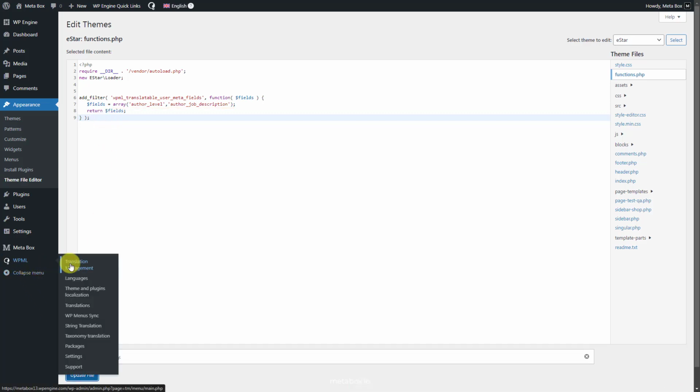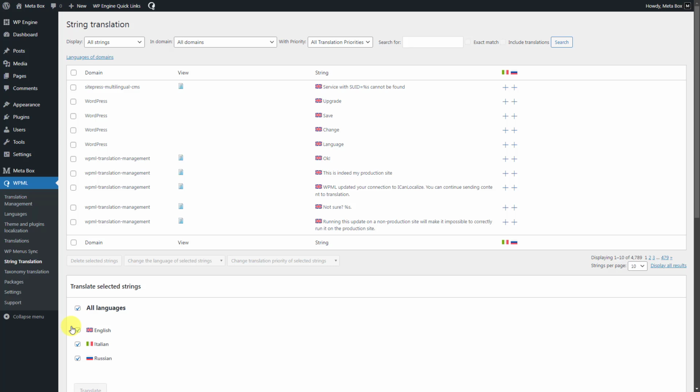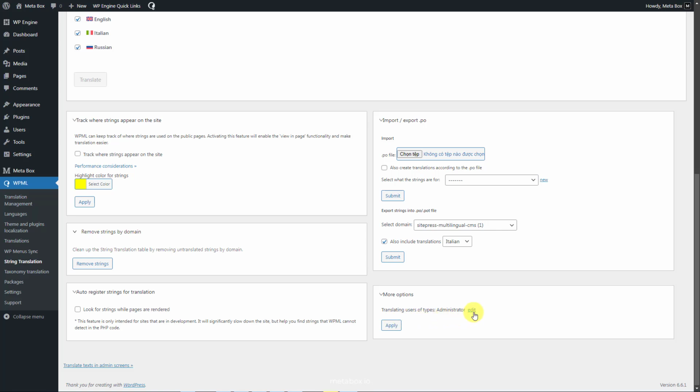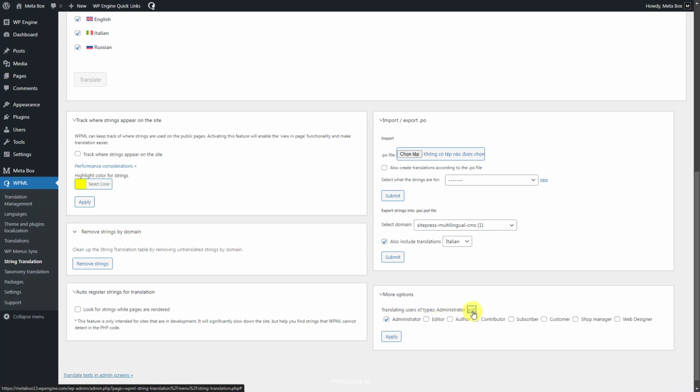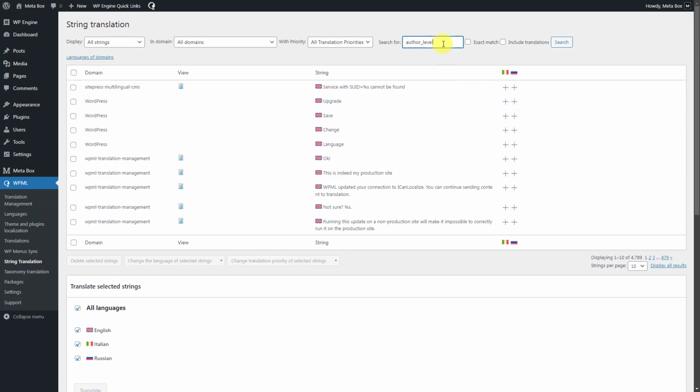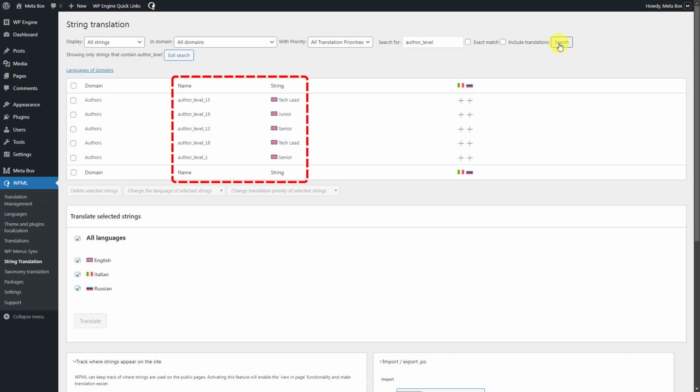Now, back to the string translation screen in WPML. Before searching for any field ID to check if it has been converted to a string or not, you should scroll down to this section. We'll regularize the role of the users which we want to translate. Then, you can see our fields in the table along with their values. It means that the WPML plugin has recognized them as strings already.